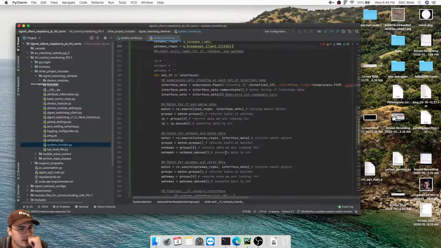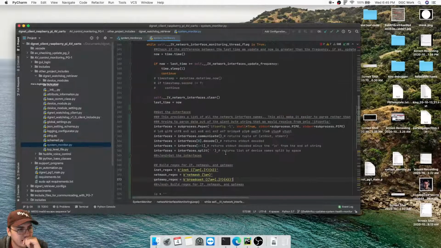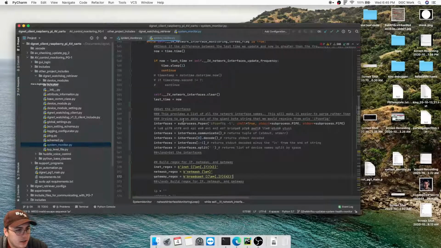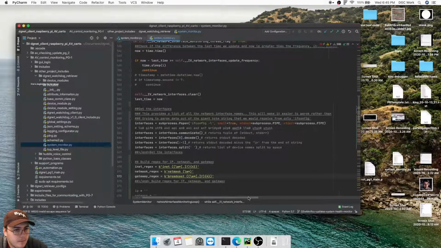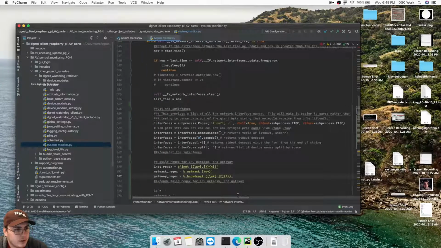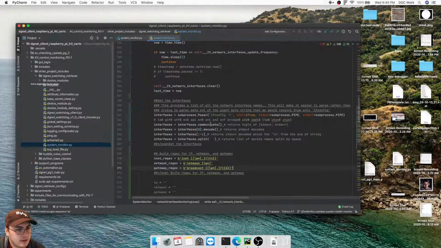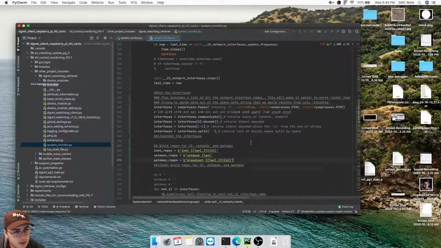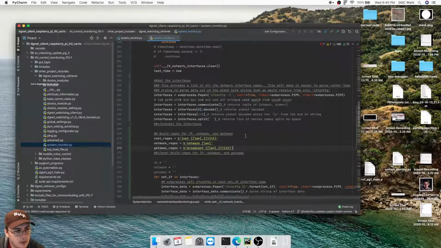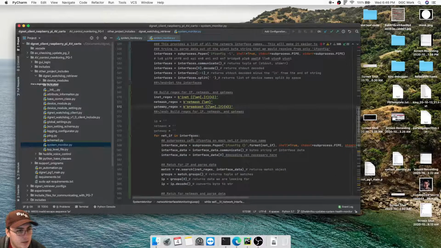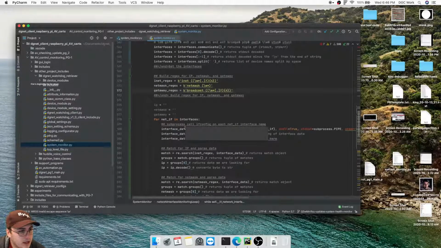Populate IV network interfaces. Now the next thing is I need some error handling here. To make it easier to parse rather than trying to parse data out of the giant byte string that we would receive from only ifconfig, we get interfaces, communicate, interfaces dash n returns std out, decode, interfaces equals interfaces split, build regex for IP, netmask and gateway, IP netmask gateway for netif in interfaces.